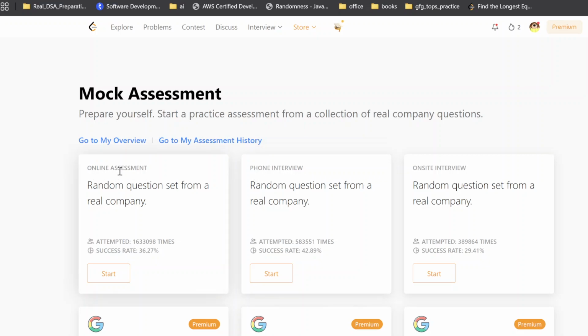So today, let's choose the online assessment one. Before going, let me check my screen is visible. Yeah, it is visible. So let's start with a random question set from online assessment.